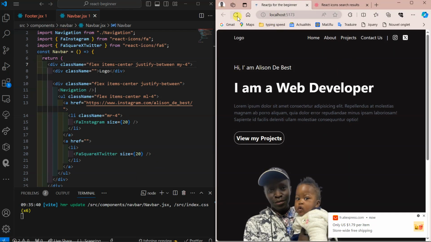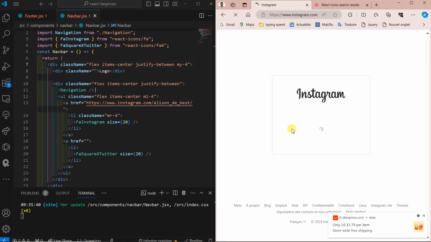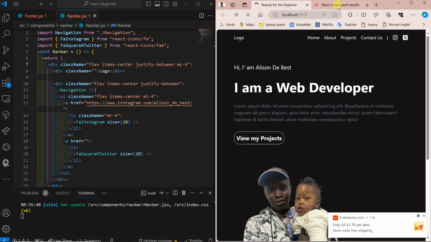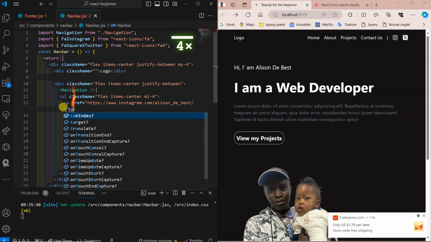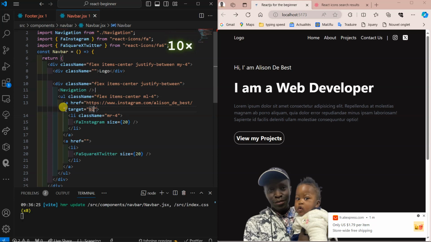Now if I refresh and click on this Instagram, there's one challenge. It's going to open my Instagram and it's also rewriting my app. You see my app is not visible, so I want this: once I click on it, let it open a new tab and let my application remain constant. To add that property, first go back where we have this A, this anchor tag. I can just add here target. In the place of target, let it be _blank. That means I'm opening a new blank page, like this.